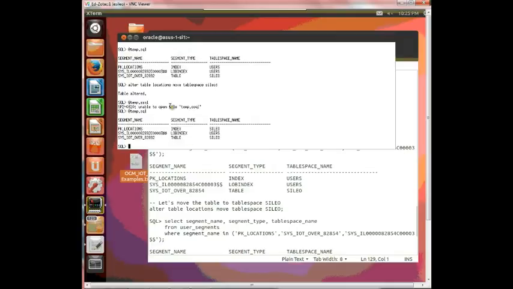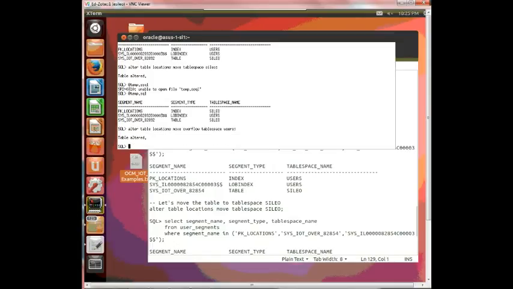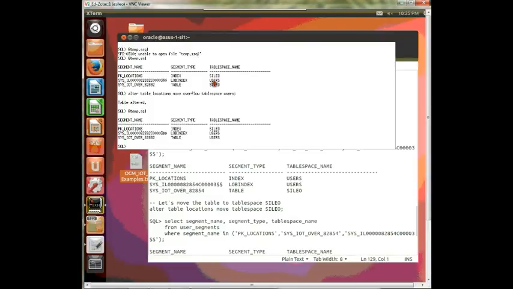Notice that now we've moved the table to Soleo. Let's go ahead and move the overflow segment. ALTER TABLE locations MOVE OVERFLOW TABLESPACE. And notice that now we've moved the overflow segment to users.